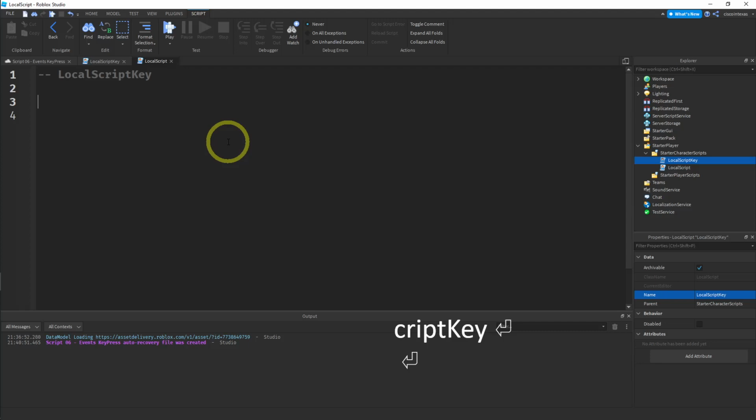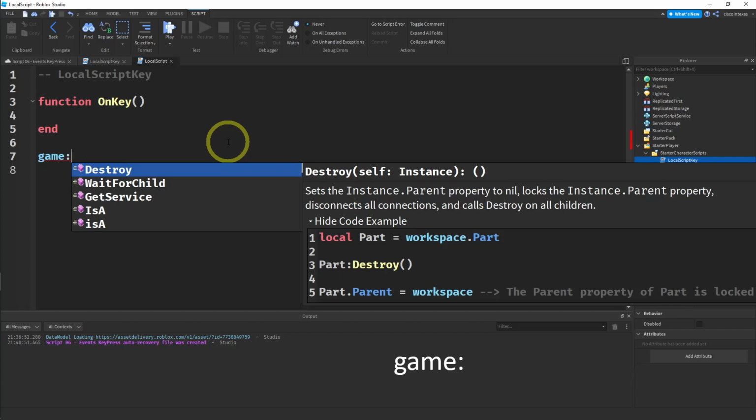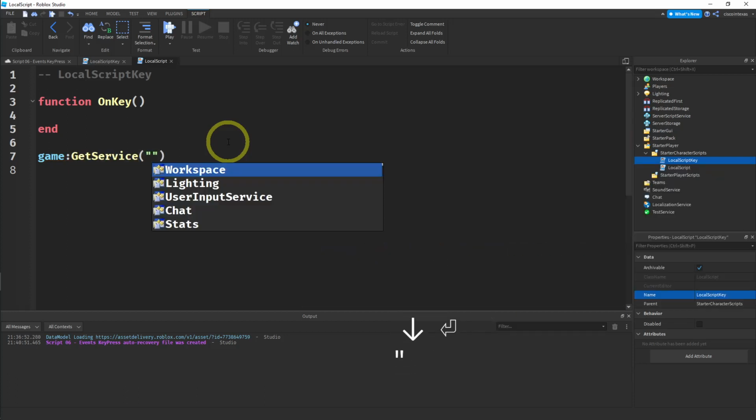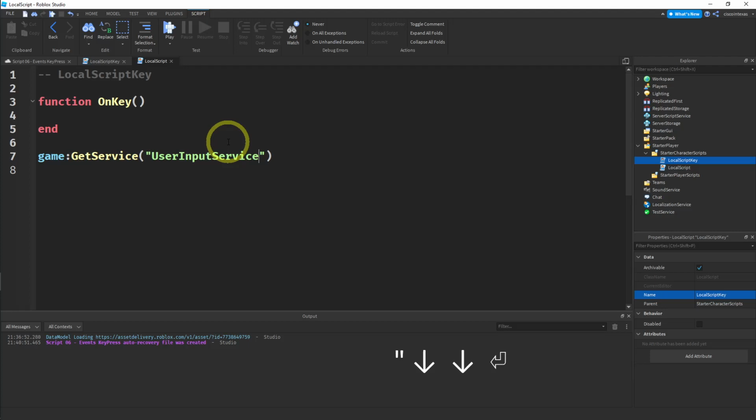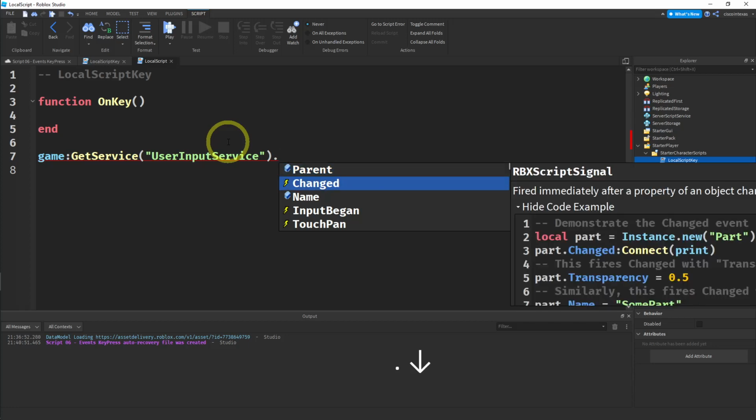We have the same thing as before, right? We have a function, and I'm going to call it on key. Then we're going to have an event that we connect to our function. Now, this is the part that's a little different. We still use game, but what we need is a get service. The service we're going to use, and it actually fills this in for you if you put some quotation marks in there, is the user input service. Game get service user input service is what allows us to detect key presses. The one we use, and this is nice because it has autocomplete, is input began.